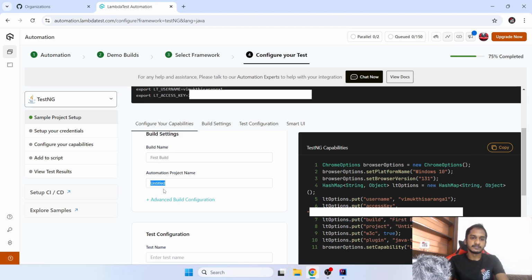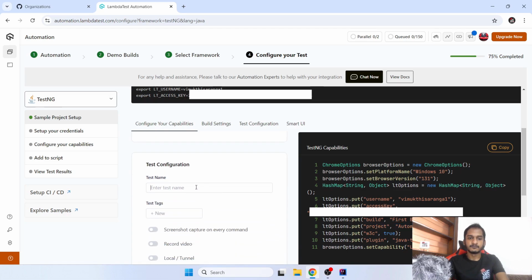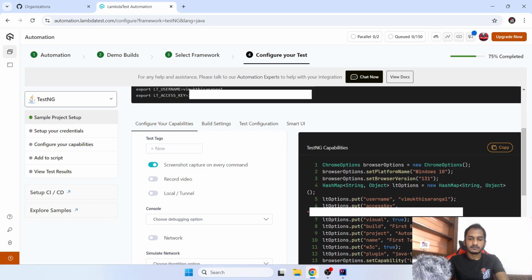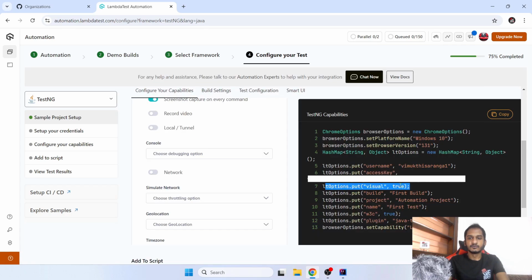Then what is your project name? Let's say automation project. So here now you will see it added as a key value combination. Then other than that, in advanced, if you want to have a build tag, then test name, first test. Then if you need to take screenshots, here you will see line number 7 was added, visual, and it was set as true. That means it will take screenshots on failure.